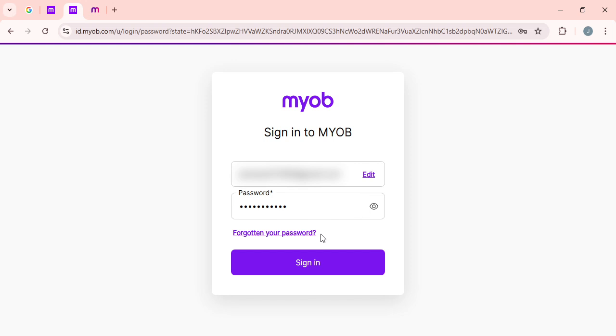Taking these additional verification steps might seem like an extra chore, but they provide significant security for your account. After successfully entering your credentials and verification code, you should now be logged into your MYOB online account. This will give you access to all the features and information you need to manage your finances effectively.